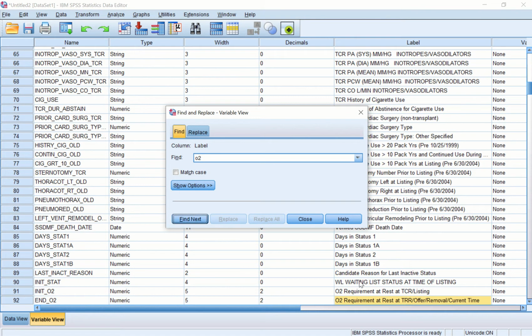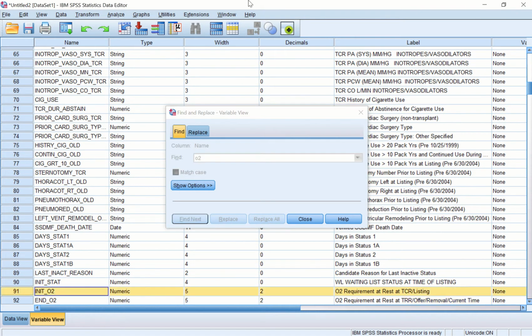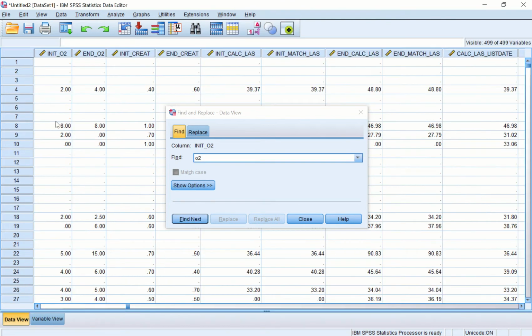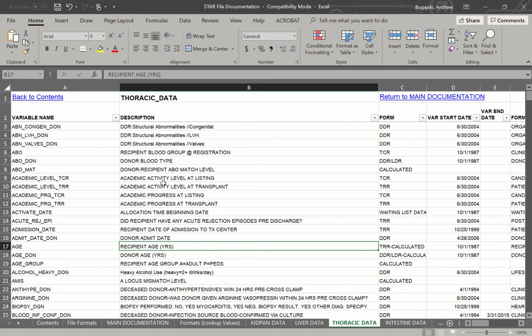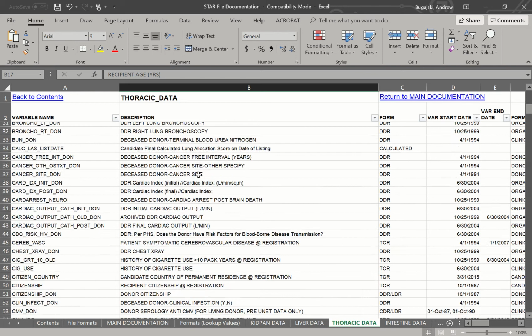All right. So I like this one. Init O2. So we need to screen this. Init O2. All right. So this is full numbers. This is a scale. It's full numbers. There's some missing. So we have to figure out what that means. So it's init O2.